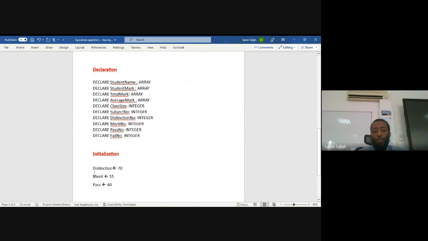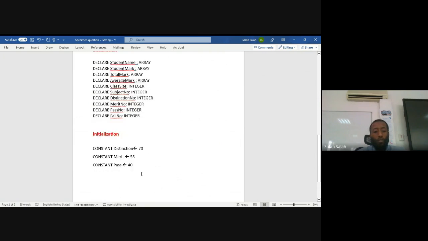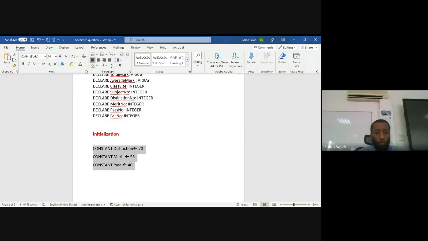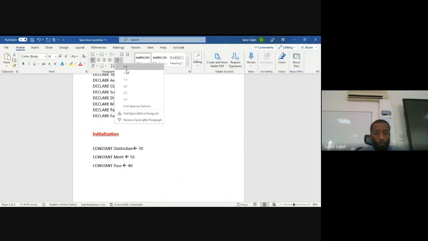So these are all constants. They're fixed numbers. They don't change while the program is running. They're not like a variable, okay? All right, so this is my initialization. We're going to use this later on.